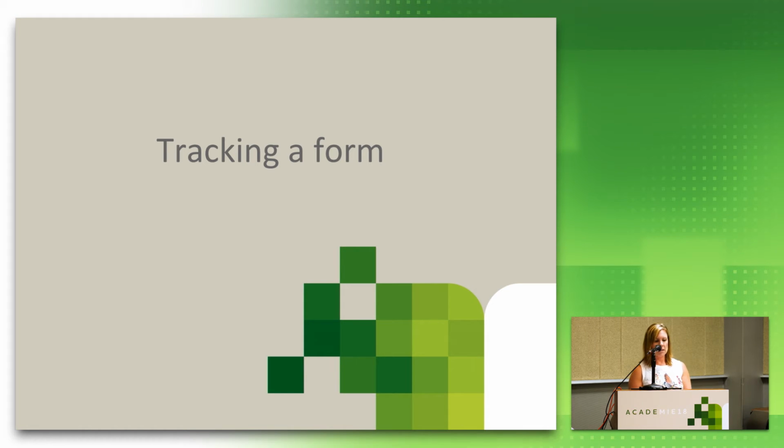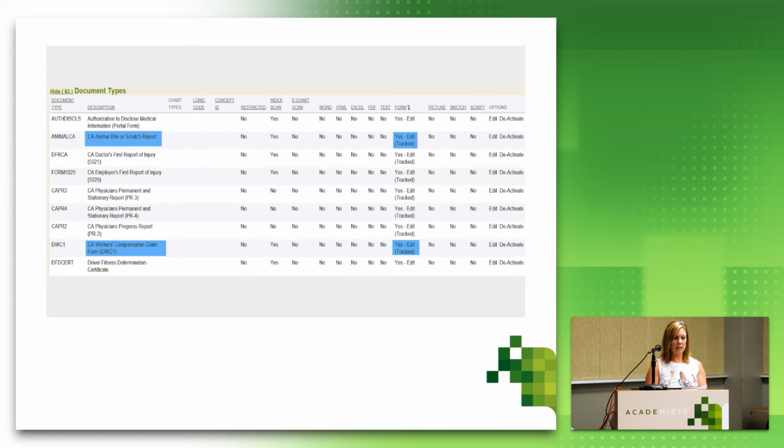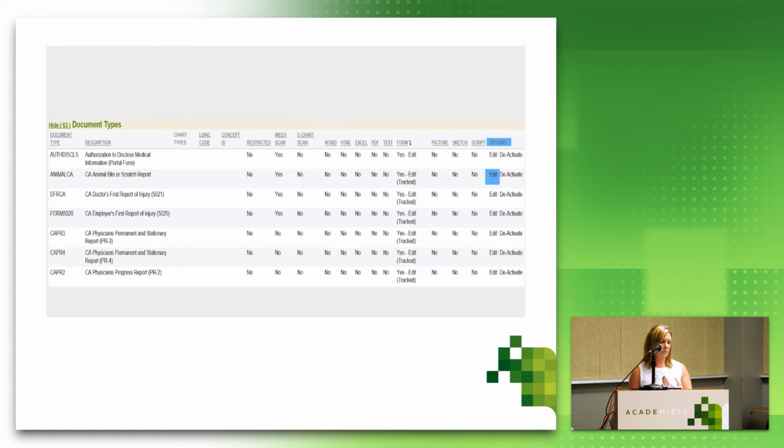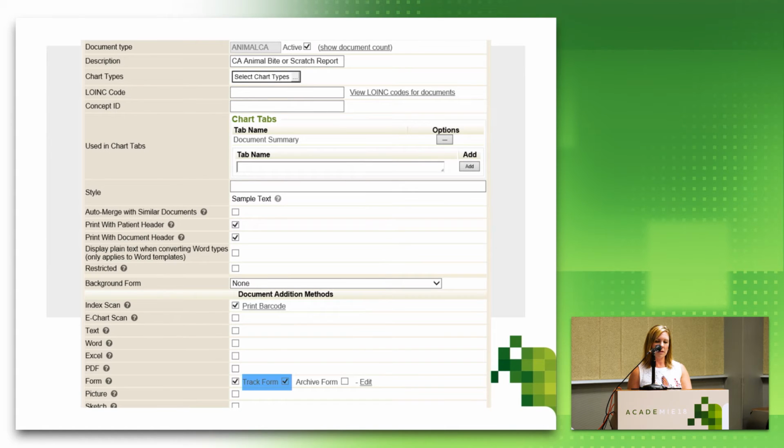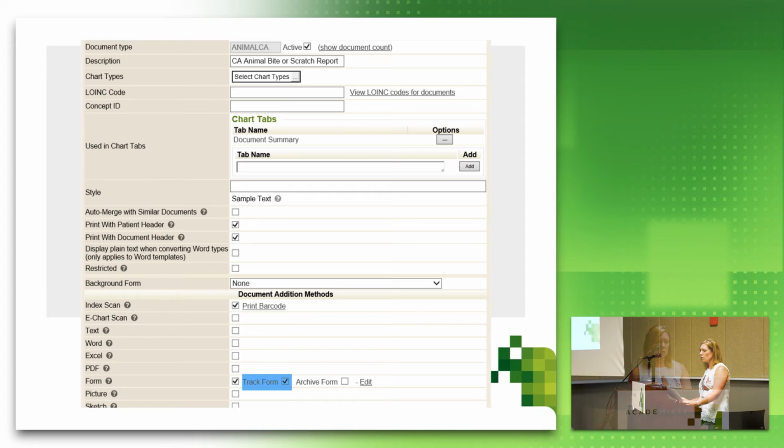When viewing the document types tab in Control, the existing document types will clearly display whether the form version of that document is flagged as tracked or not. Setting a document type form to be tracked is as simple as going to the existing document type in the editor and clicking Edit. Once in that document type editor, simply checkmark the Track Form box, and then make sure to save and submit your work.